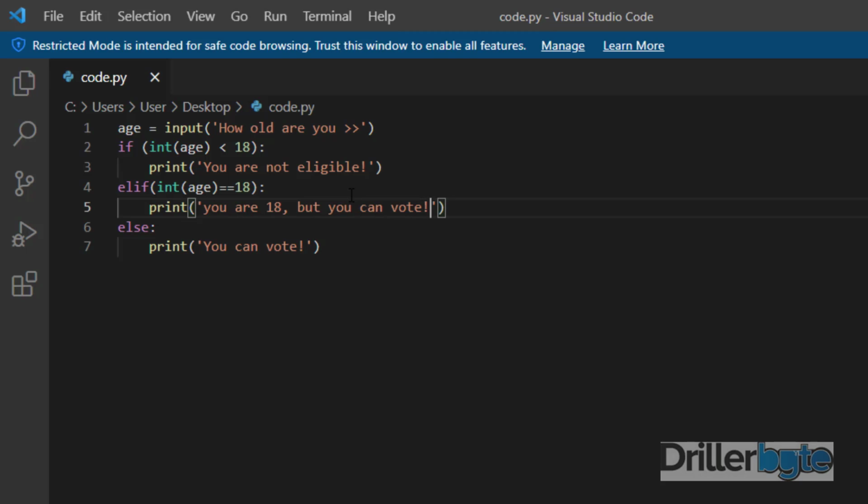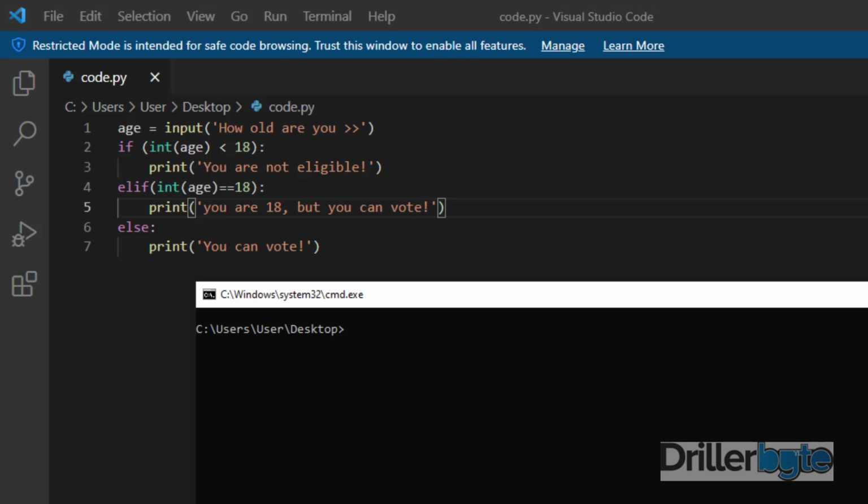So I'm going to save that, Control S, come back to this program, and run it. How old are you? I'm going to say 18 for instance, enter. It says you are 18 but you can vote. If I run that again, how old are you? I'm going to put 65 and enter, and you see the last else statement will fire up, and it says you can vote.